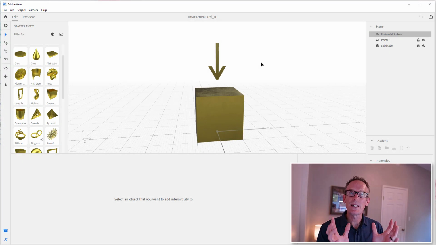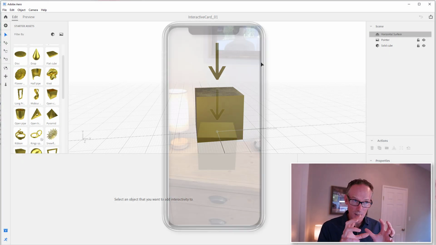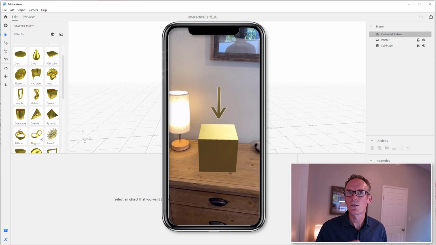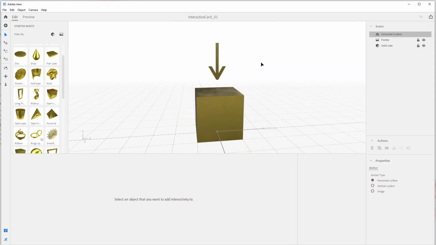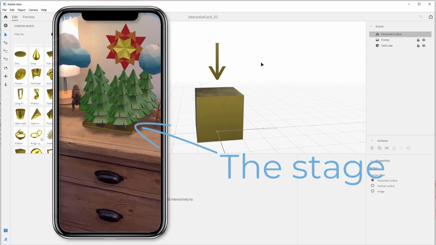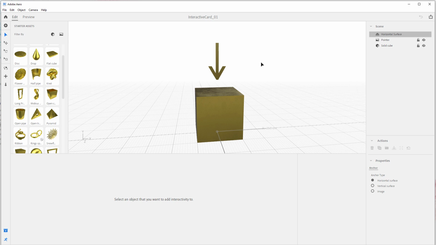Okay, so we have our beginning now, right? We have the cube and the arrow pointing, saying, hey, user, come interact with me. The next step is to create the stage that the scene will be built upon, in the experience that we built upon. And we're gonna do that now.